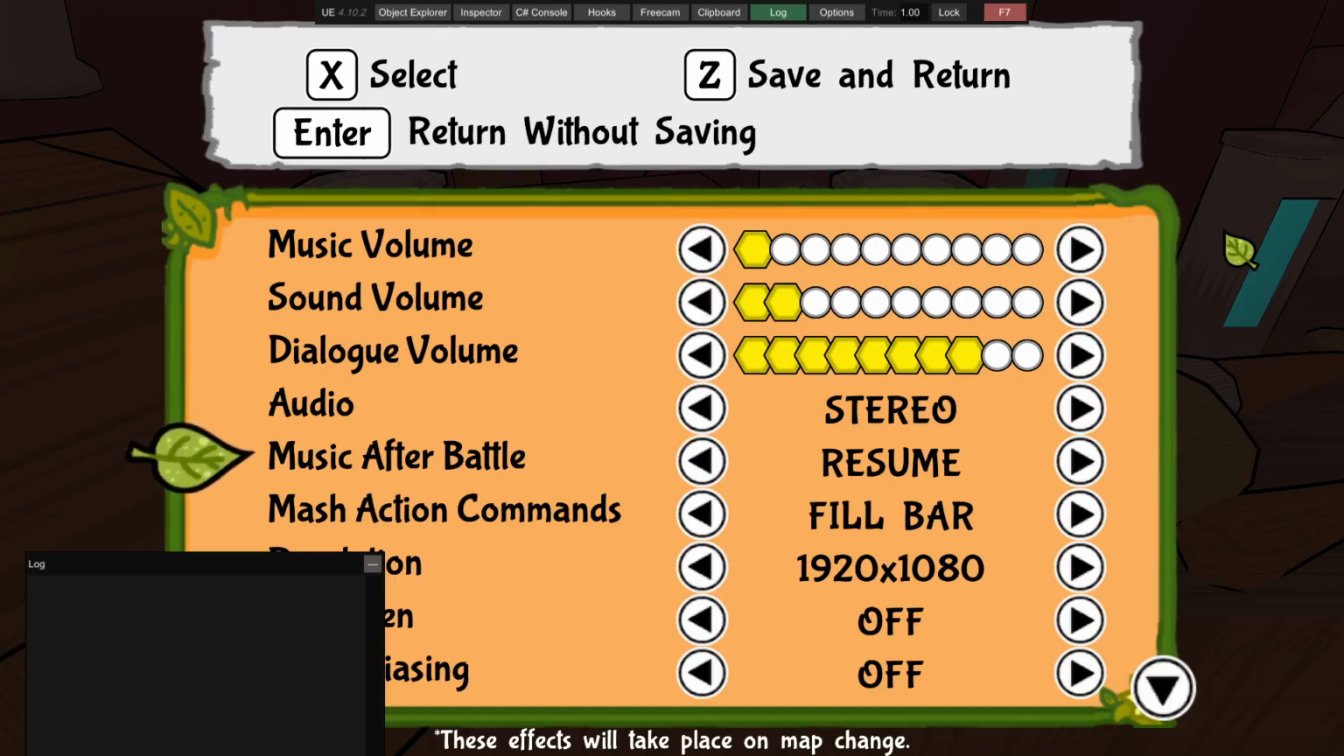Music after battle, how it's supposed to work. The default is resume, but you can set it to restart. If you set it to resume, what should normally happen is if you go into an overworld fight and then you get out of it by any means except reloading the save, either by winning or fleeing, it will start to play the song that it was playing at the point that you started the battle. So it just goes back to where it was interrupted when you started the battle.